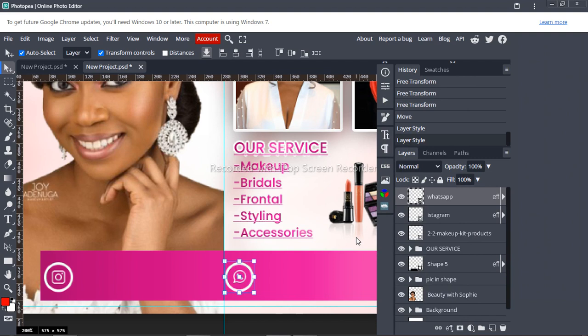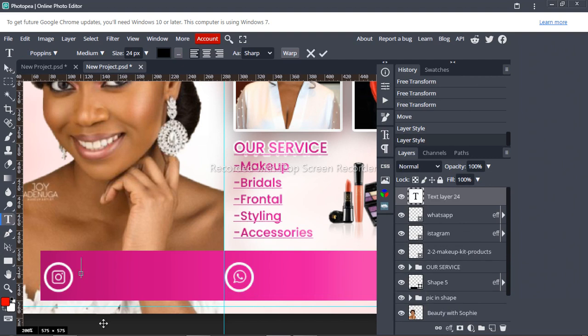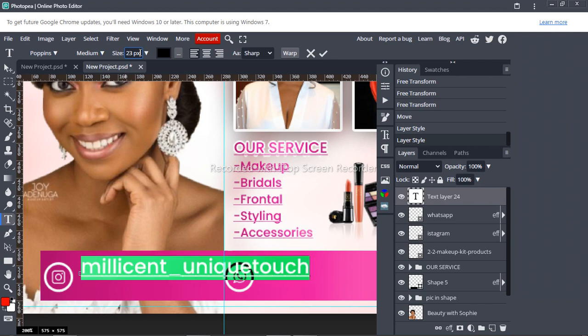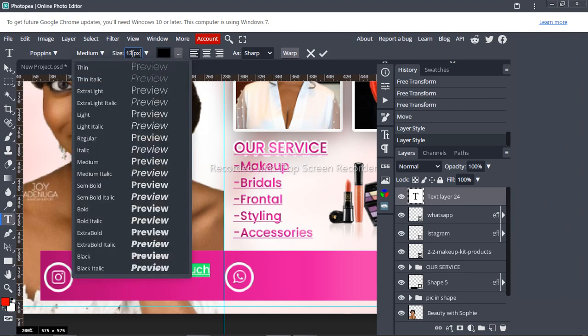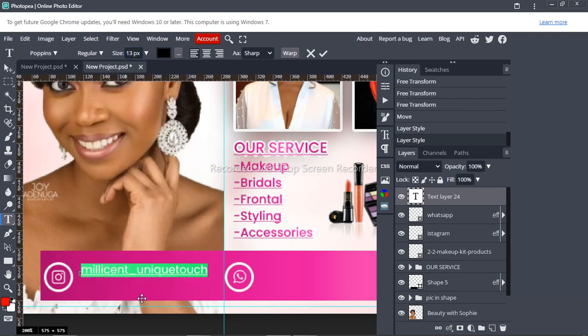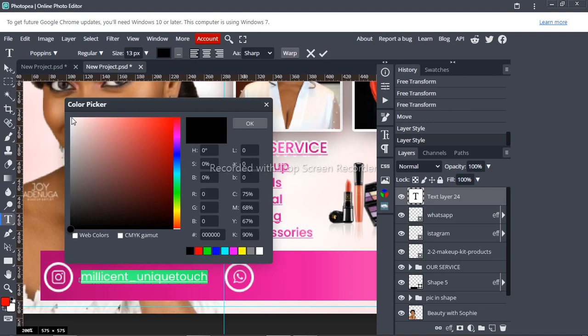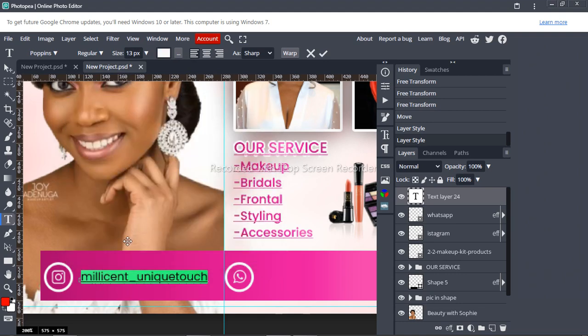So now the next thing we're going to do is to pick our text tool, right click, then it's Millicent underscore unique touch. So select it, then we reduce the opacity to 10%, change the color to white.